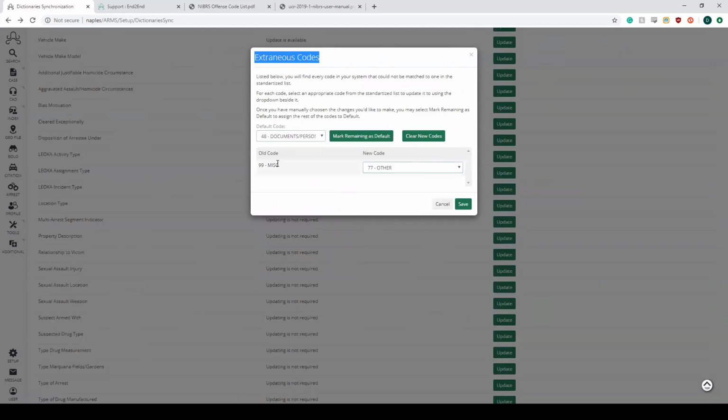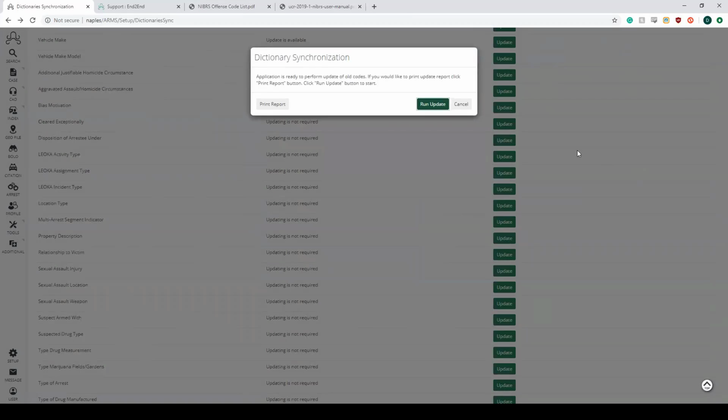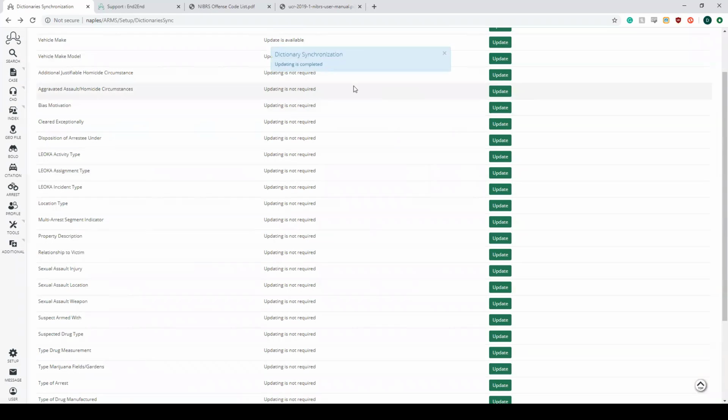So now this 99 miscellaneous code will be checked as inactive, and kind of like find and replace, it'll take anything that has this code and change it to other so that it is NIBRS compliant. So hit save. You can print a report to see what all you're changing, and then run update so that you can see the update is complete.